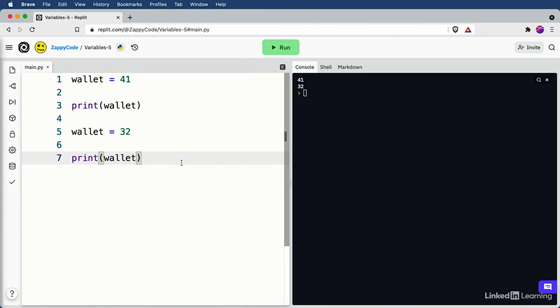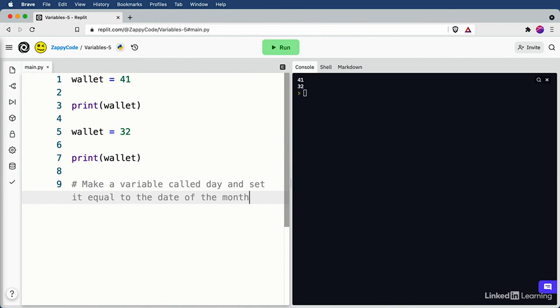So the challenge that I have for you is I want you to make a variable called day and set it equal to the date of the month. So whether it's the 13th, the 15th, the 4th, whatever, make that variable day and set it equal to the date of the month. So hit pause and go do that on your own now. Okay, hopefully that went well for you. For me, at the time of recording, day is equal to the 21st. So I said day is equal to 21.